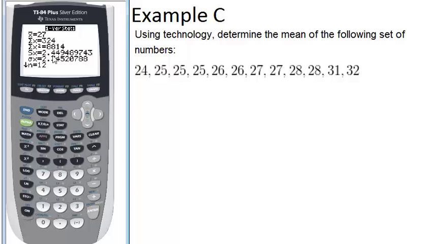And what we see come up is a bunch of different statistics. The first one is what we're going to focus on. That's the mean, x bar. So that is the mean for this set of data. So on average, the average number was 27.